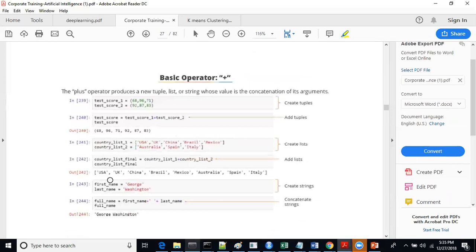So the plus operator produces a new tuple, list, or string. So basically, to concatenate two different data types, not only numbers but strings, tuples, and lists also, we can use operators. So here we are adding these two tuples. We'll be adding the second one after the first one.